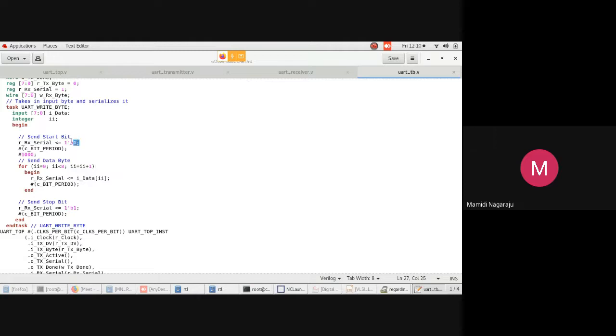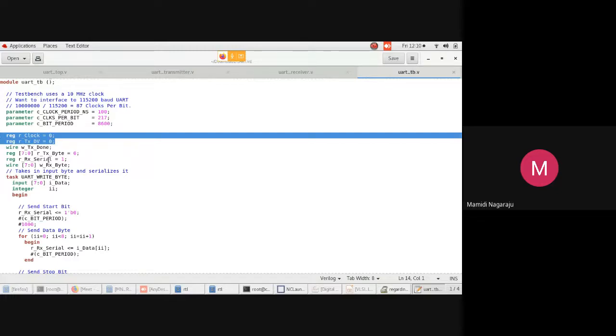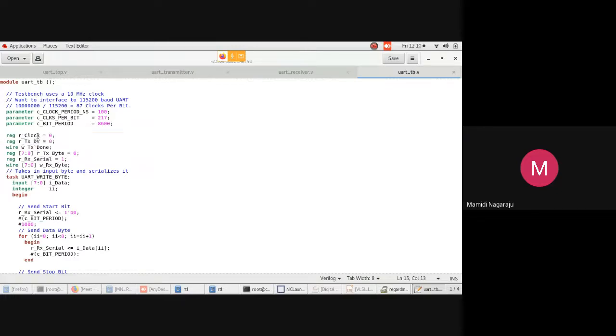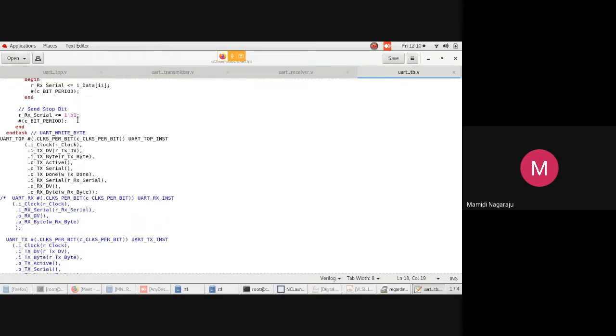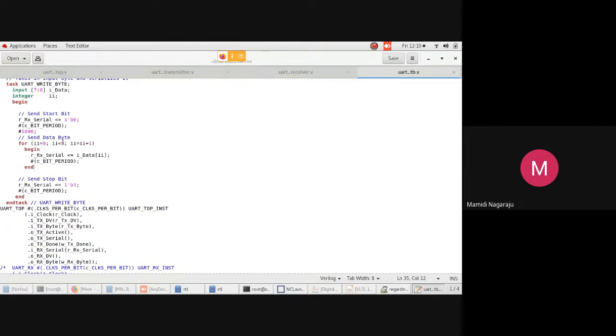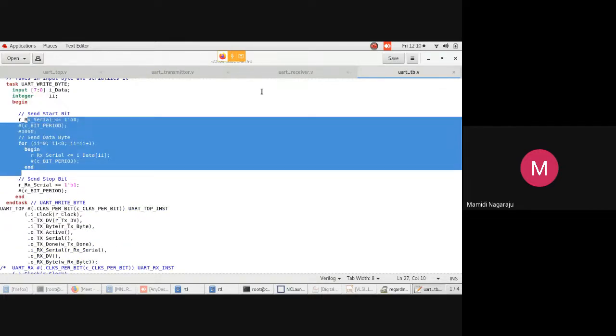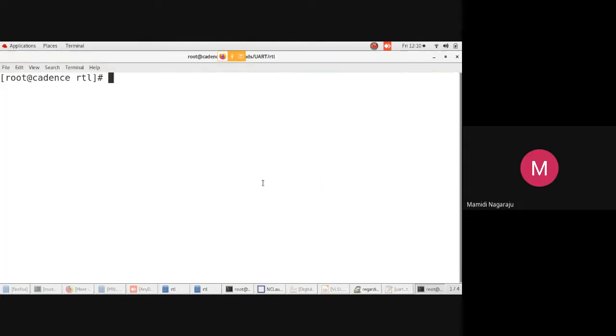I'm applying my transmitter first, initially making signals 0, with the clock rising, and once the simulation is done we will check whether the data is high or not. This is the one small test case we have given here. So let's start the tool. I'm going to invoke the tool.